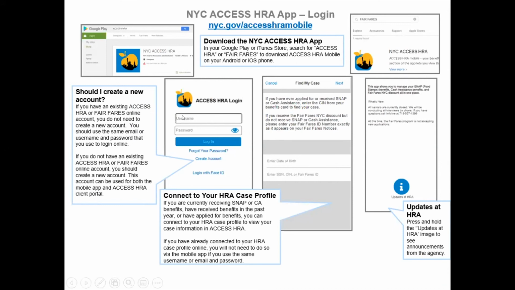So there they will enter the information here and it will bring them to the Find My Case page, the same that we saw on the website. And that's how a client will be able to connect their case, by entering the date of birth and their social security number or the SIN number, right? So they will be able to connect the case by entering that information.